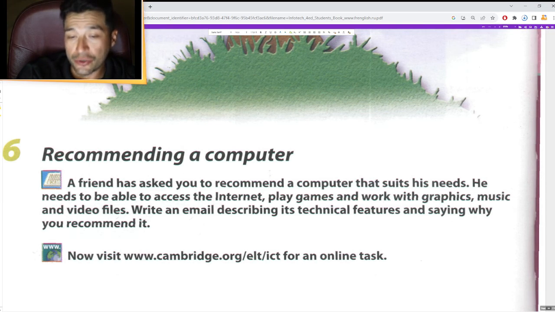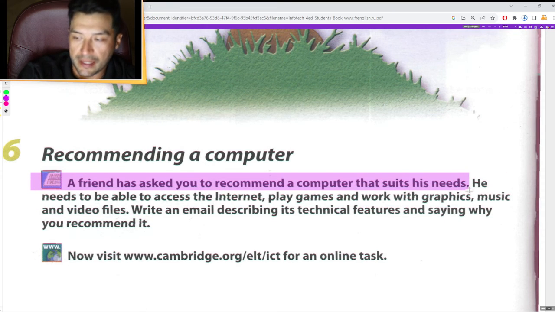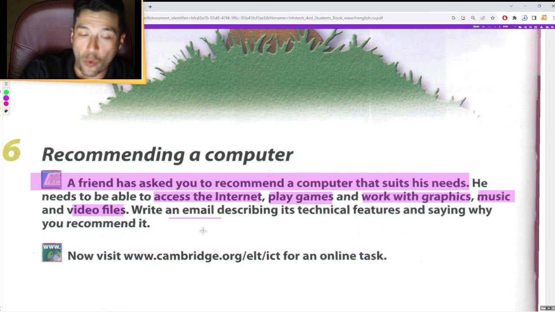A friend has asked you to recommend a computer that suits his needs. These are his needs. He needs to be able to access the internet, play games, work with graphics, music, and video files. Your job is to write an email describing the technical features and saying why you recommend it. Write an email and tell us why you recommend.